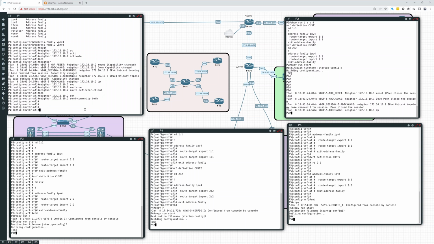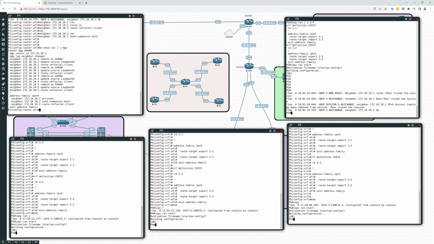So let's look at this now. Do show run section BGP. So now you can see we've added this address family VPN v4, and this neighbor is now set up as activated, sending community both, route reflector client, VPN v4. All right, so now what we want to do is make sure we add all the others.